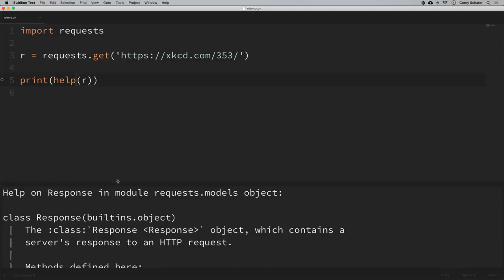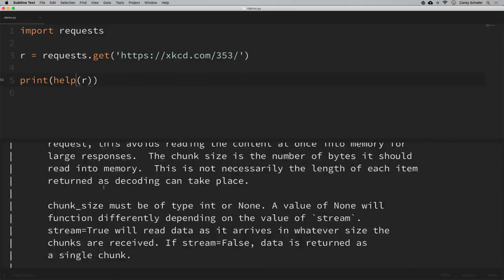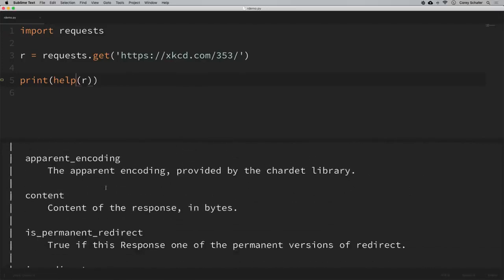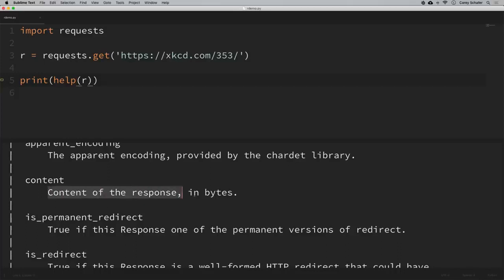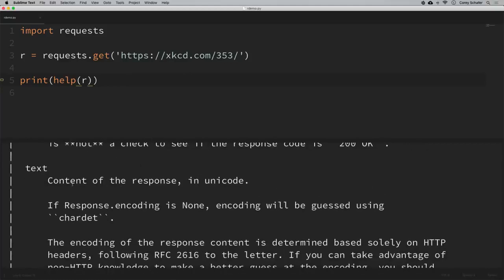So for example, let me make this a little larger again. If I scroll down here to content, we can see that content is equal to the content of the response in bytes. So that would be good for images and things like that. Now, if we scroll down to text, this says content of the response in Unicode. So let's use this one to get the content of the page that we're currently on, and we'll look at using the content in bytes to grab an image right after this.